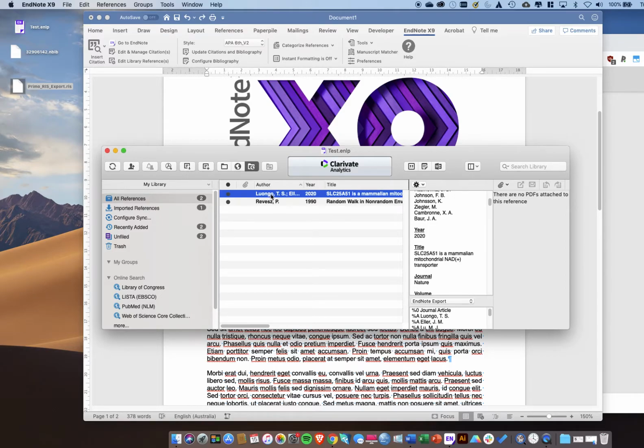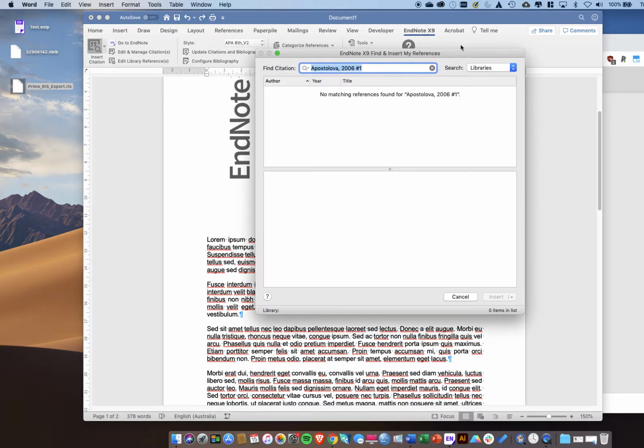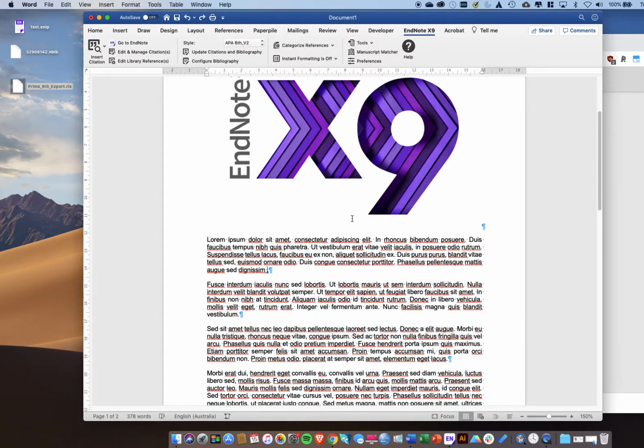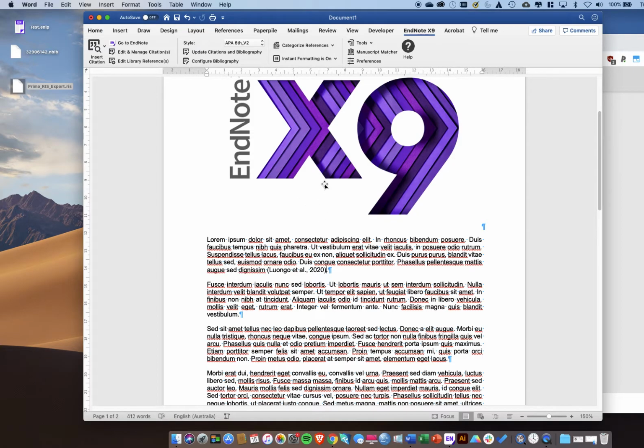So let's just say I want to cite this one. There's also another Word button that you can click, and it takes you back to your Word document. Then to insert the citation, you don't want to click on this big insert button, because that brings up this, and it's not super helpful. You want to click on this little down arrow, and click on Insert Selected Citation. A little bit annoying, but it gets there in the end.